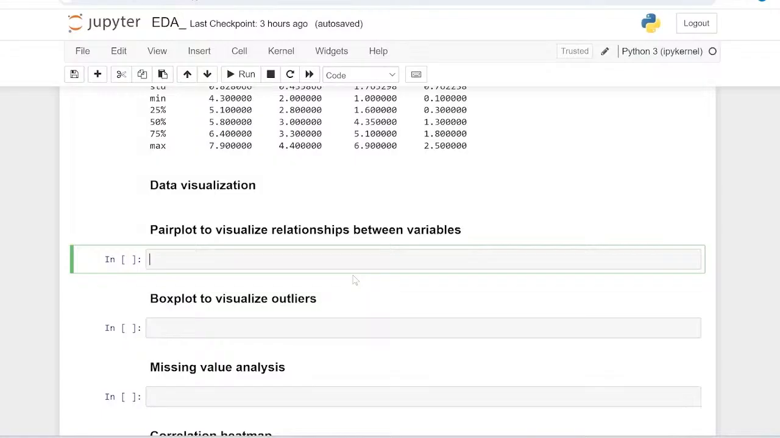Now let's also start with some visualization techniques. The famous visualization technique is your pair plot. So what does a pair plot do? Pair plot is used to visualize the relationship between the variables and among the variables themselves. So what does it mean?